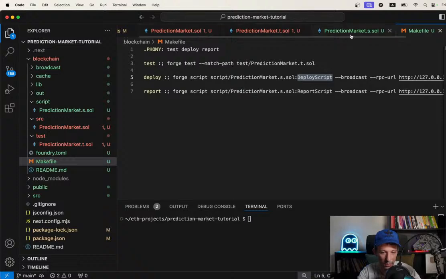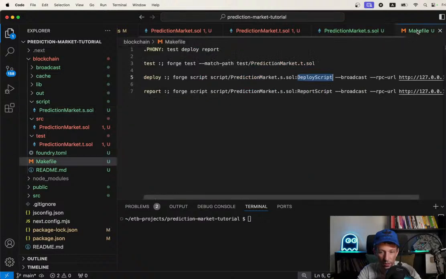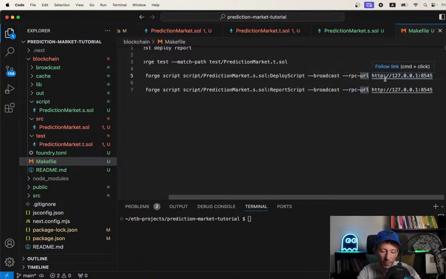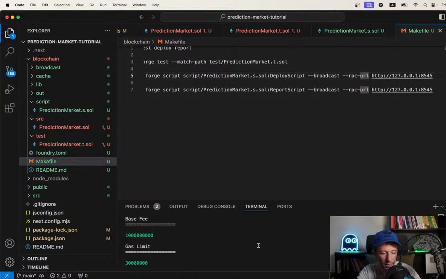Let me show you exactly where it is. Here, this corresponds to this. And then broadcast, so it means that you don't want to just simulate this script, but you want to actually send the transaction for real. Otherwise, it just does a simulation. And finally, RPC URL. So you specify the blockchain where you want to send this transaction. This is the URL to our local blockchain, Anvil. And how do I know this? Well, when we run Anvil, it will tell you the URL. So you can see it here.